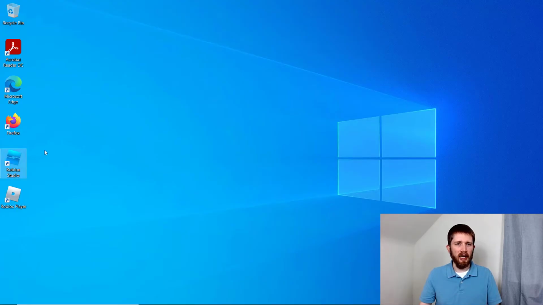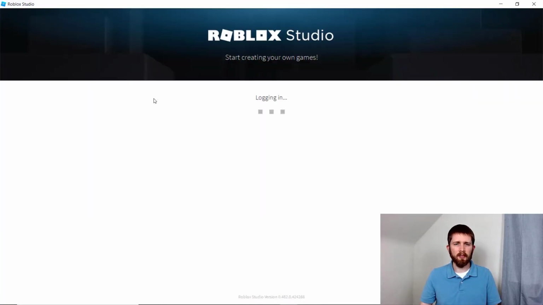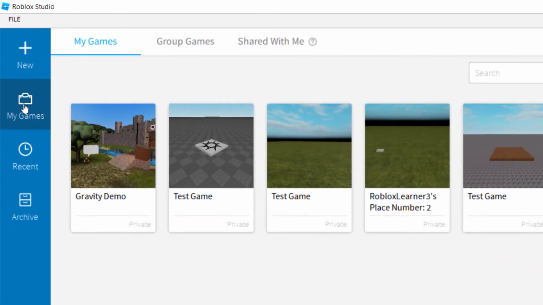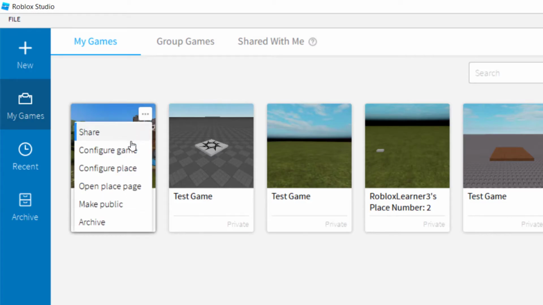So there are several ways that you can change the name of your game. The first is if you have Roblox Studio open. Once it opens, you can go over to the left-hand side of your screen and click on My Games, and you will see the games that you have in Roblox Studio. Let's say the first game here, I wanted to change the name. I would just click on these three dots here, and then I can click on either Configure Game or Configure Place.